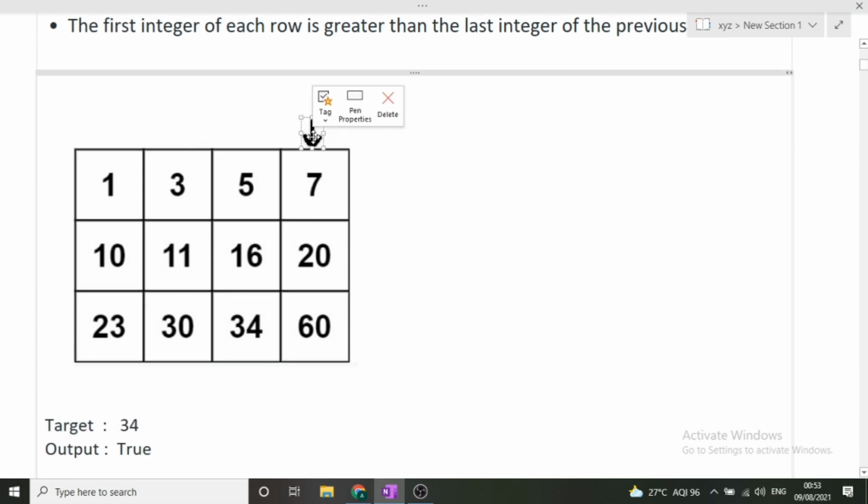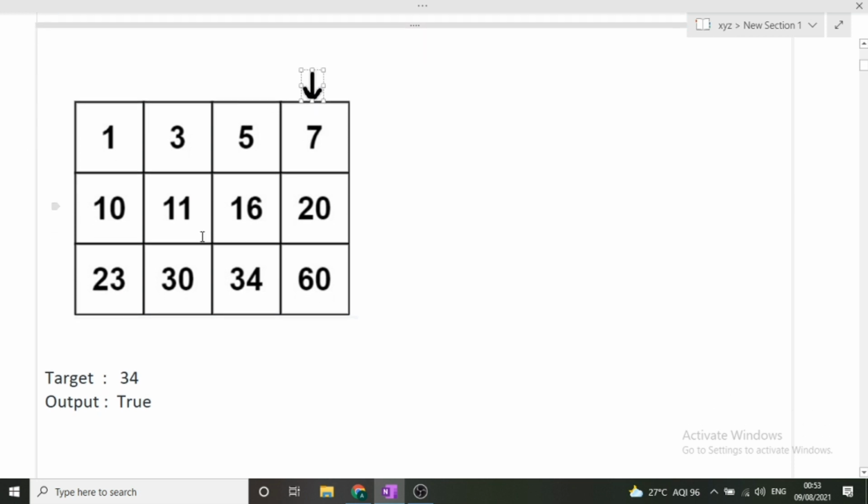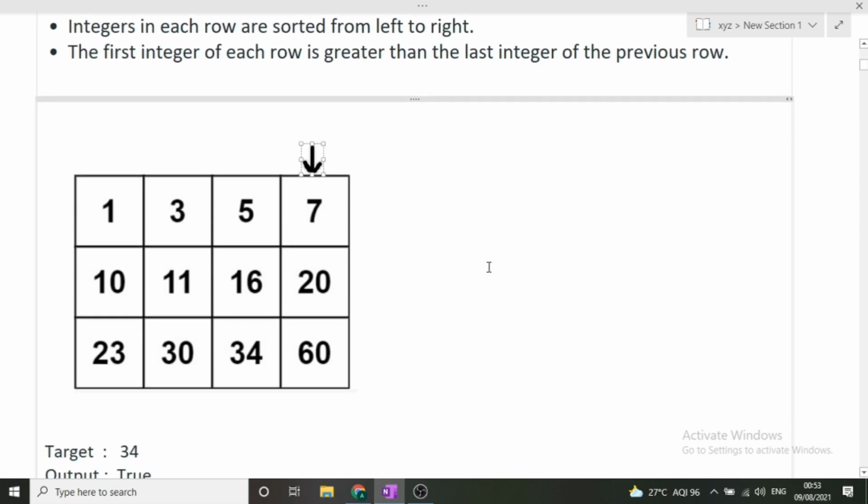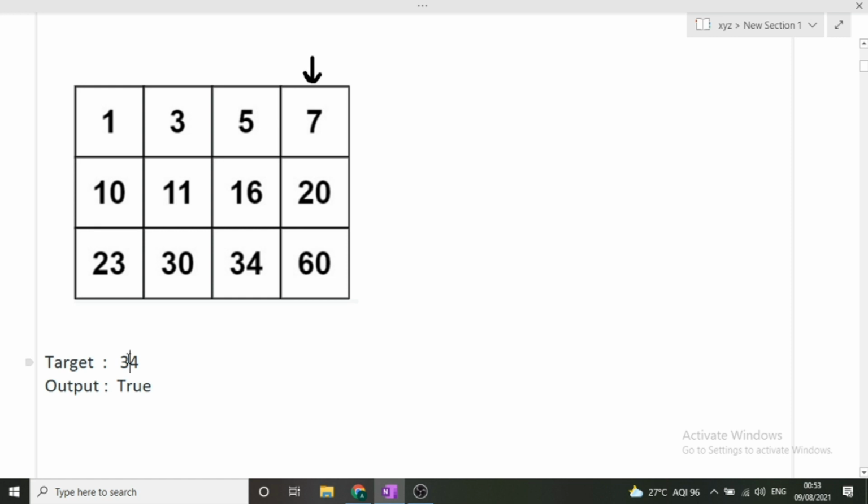Now the efficient approach is the staircase method. What is the staircase method? I will tell you by an example. See, this is the matrix that is given to us: 1 3 5 7, 10 11 16 20, and it follows all the properties that were given to you in the question. Now our target value is 34. We have to find the number 34 inside this matrix, and if we find it, then we will return true, and if we do not find it, then we will return false.